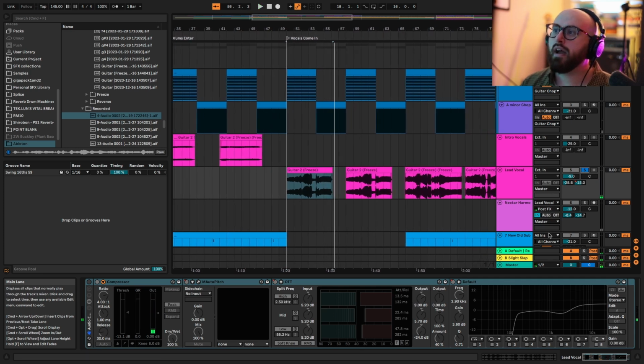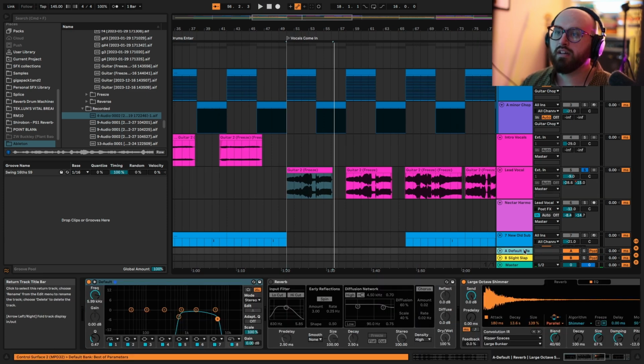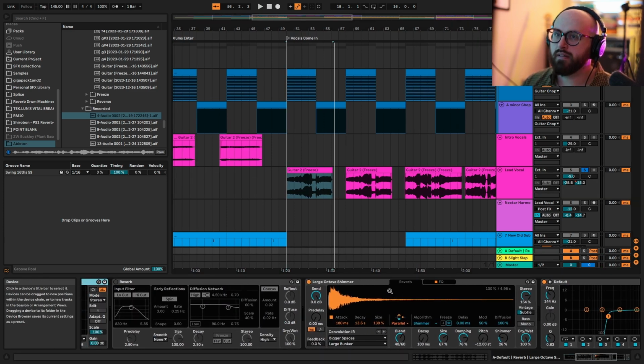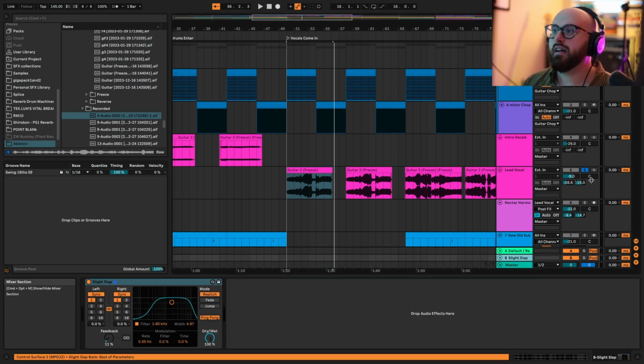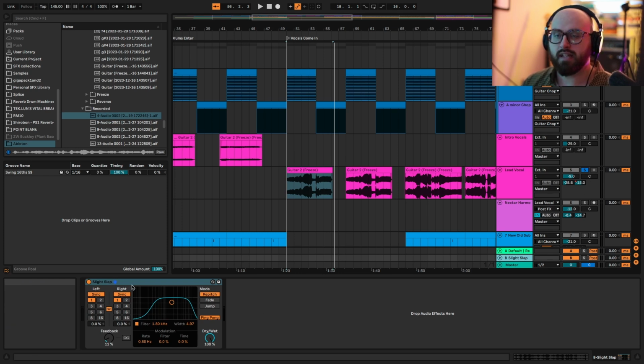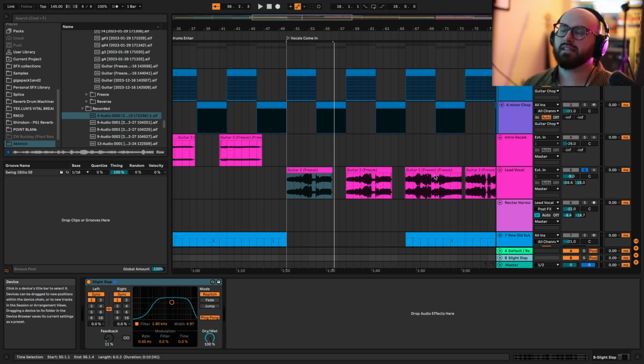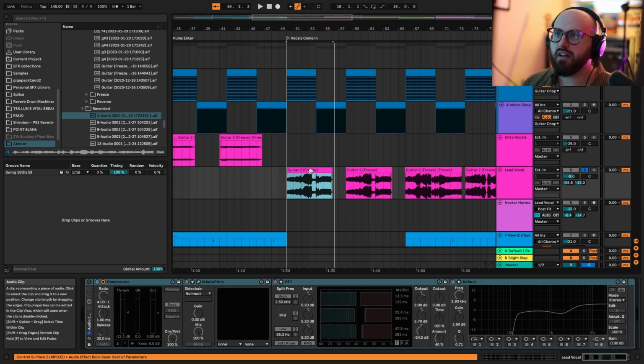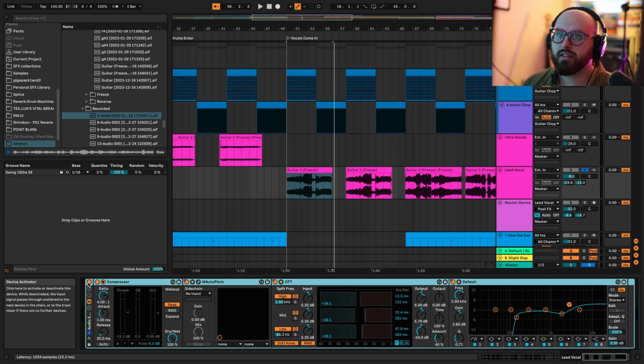So I also am running it ever so slightly through the instance of large octave shimmer that I have on one of my buses, and more pronounced, I'm running it through an instance of slight slap to create that little slapback delay effect that you're probably hearing on the left and the right ever so slightly. I kind of wanted it to have a little bit of a sense of claustrophobia, and I feel like the slight slap does that.